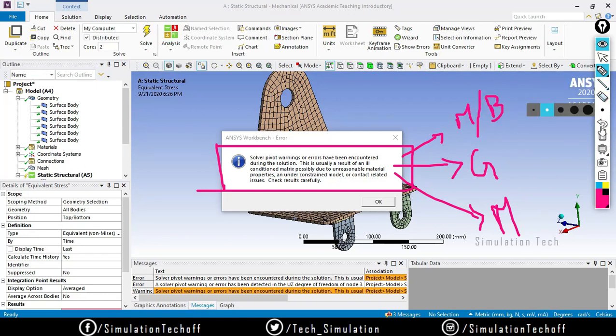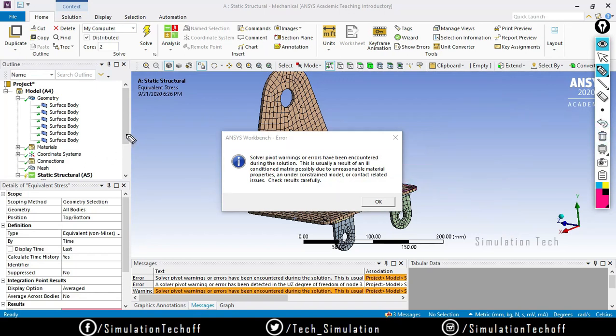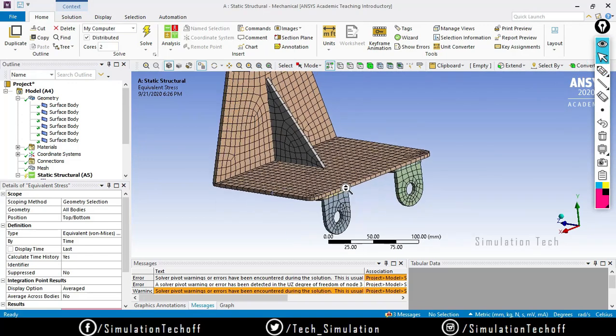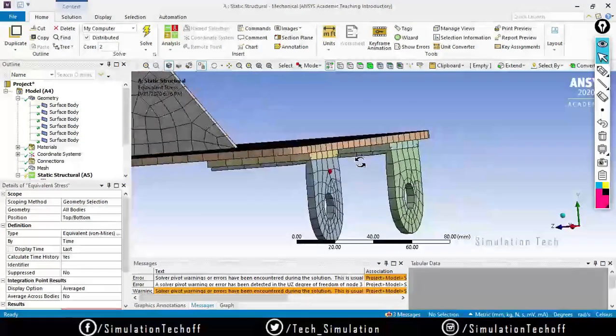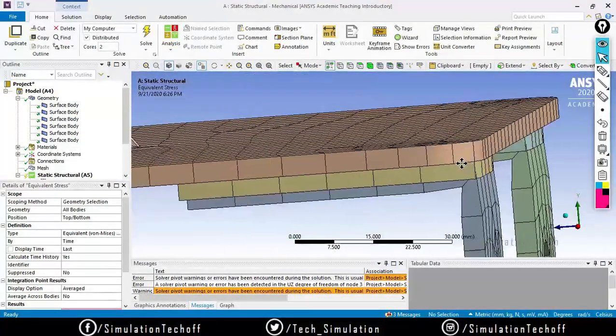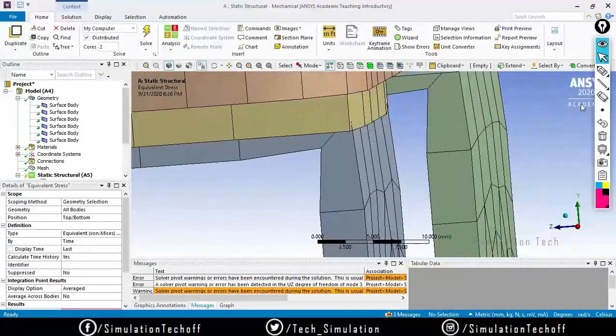If you have any irrelevant boundary conditions, like you can't fix all 6 degrees of freedom, or else you free all 6 degrees of freedom, you may get this error. Okay, so for this case I guess that there might be some errors in meshing. See, you will notice that there is an overlap in the meshing here.